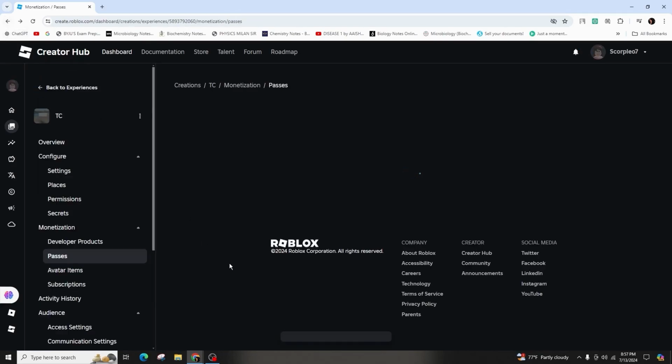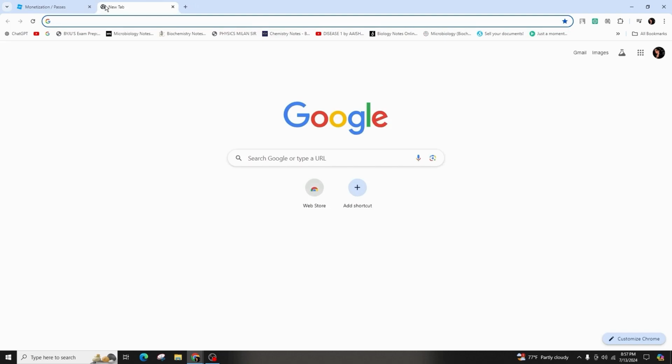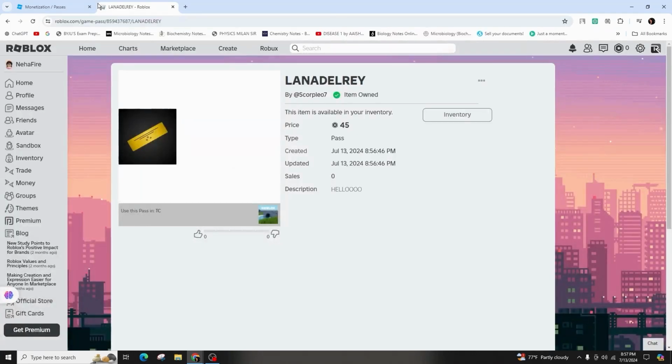And to get the link, click on the three dots and click on Copy URL or Copy Asset ID. The best option is to copy the URL. As soon as you click on it, open a new tab and just simply share it. Here you will be able to access your Game Pass. In this way, you can easily make a Game Pass in Roblox.